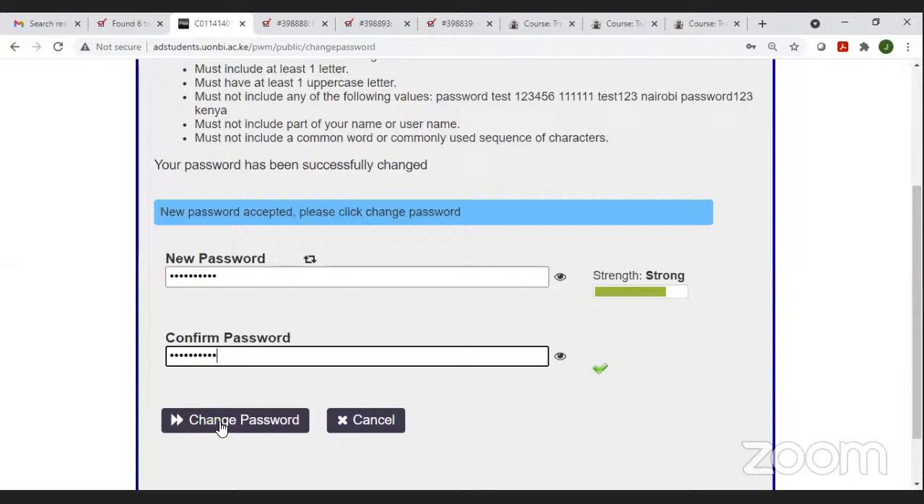So once you change the password, you can put a security code to help you anytime you are changing the password, that it's only you who knows that security code, and you can also update your profile. So that's the steps of updating. Allow me to cancel this. I'll not change the password.